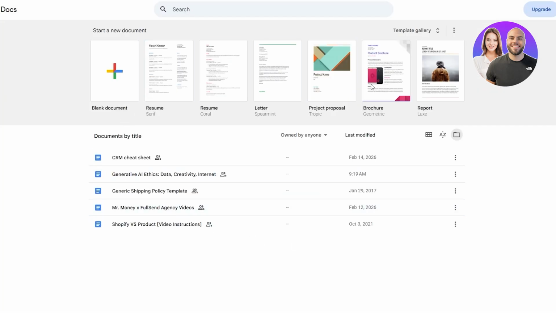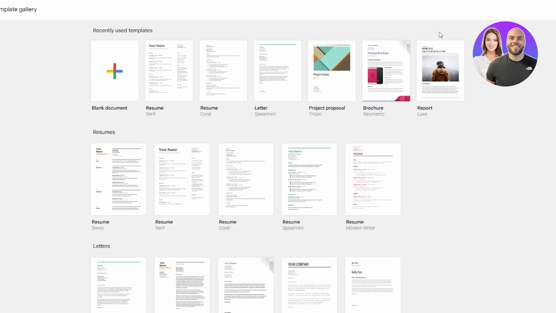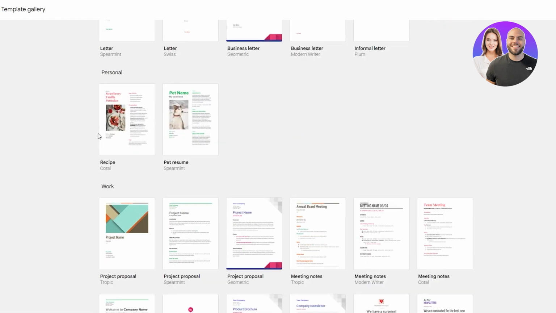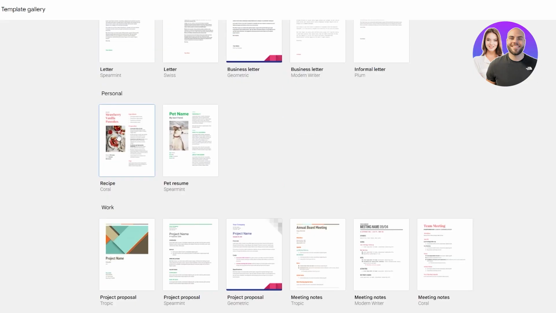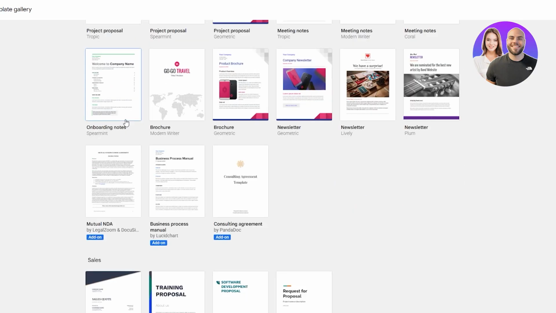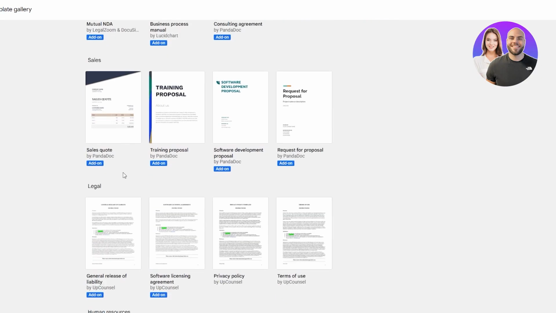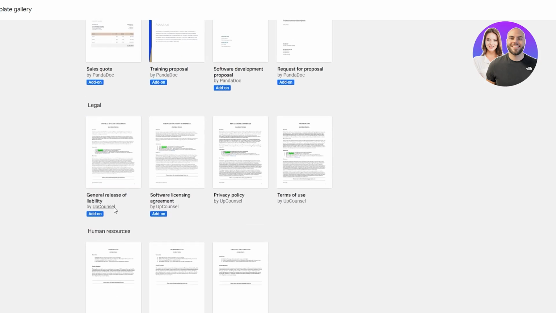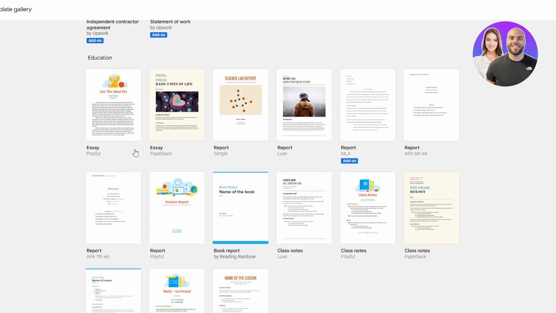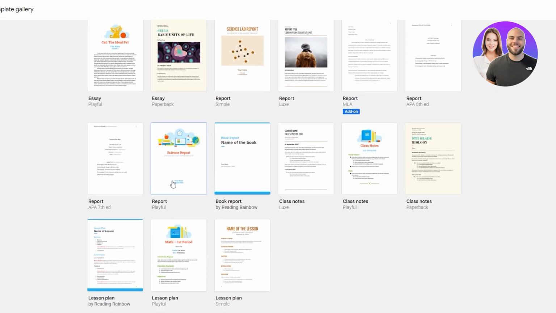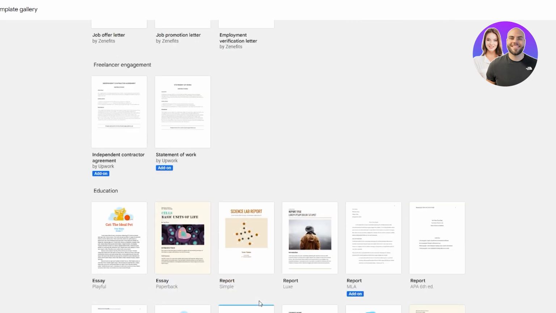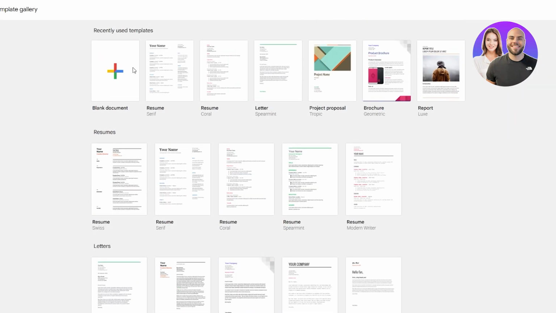And over here, as I said before, you've got your templates. You click on the template section and it'll open up all the templates that are available. So you've got resumes, letters, personal, project proposals, onboardings, sales, legal, human resources, freelance engagements right here. Educational content is available over here. We've got some reports, lesson plans and all of that. So you've got a bunch of different templates to choose from.